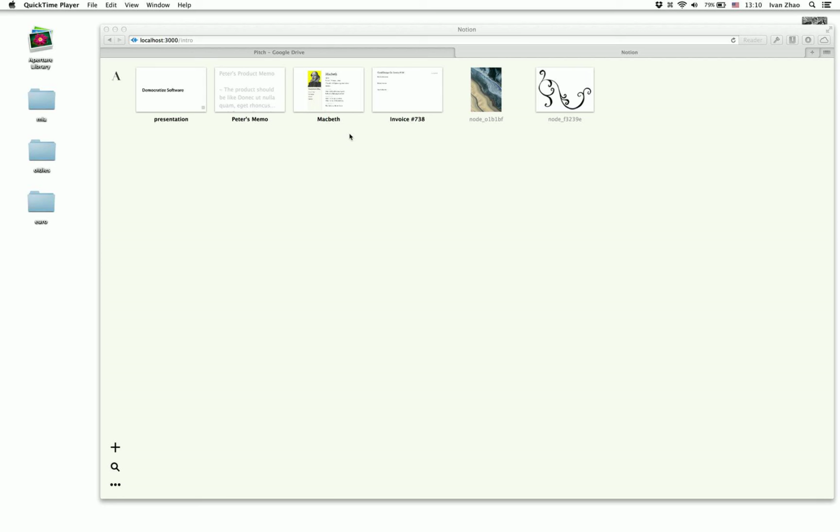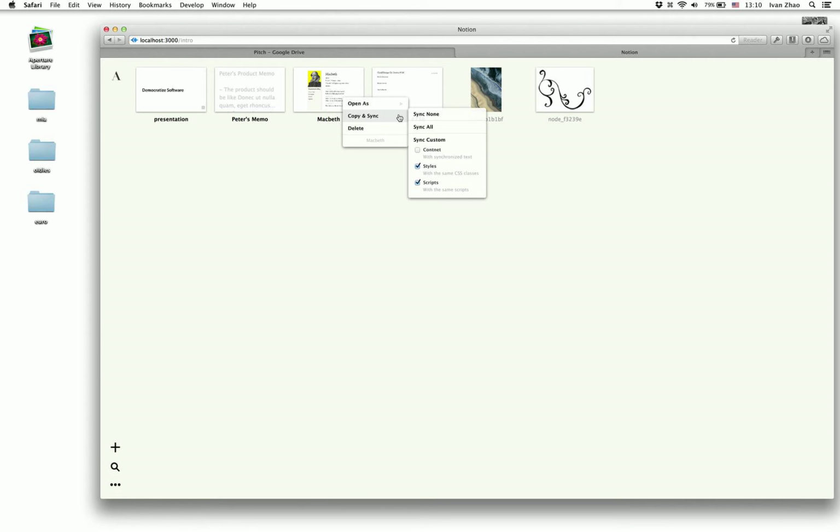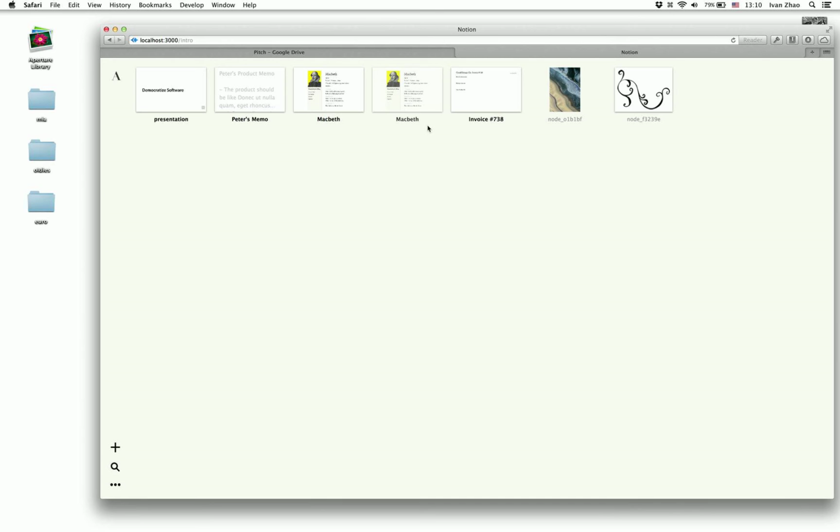Let's say we're trying to create a new page based on this Macbeth page. In Notion, rather than copy and paste, you copy and synchronize. So synchronize everything, and just to give them different names, so it's easier to tell them apart. New post. And we can open both pages side by side.